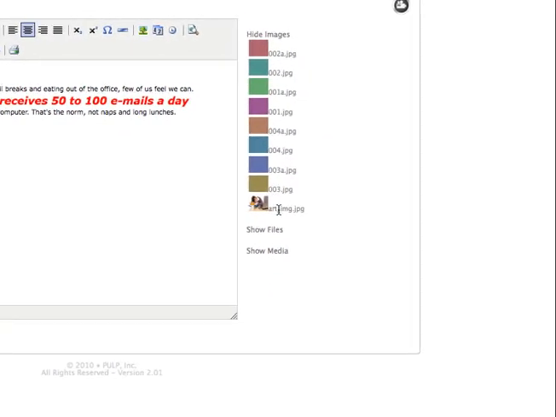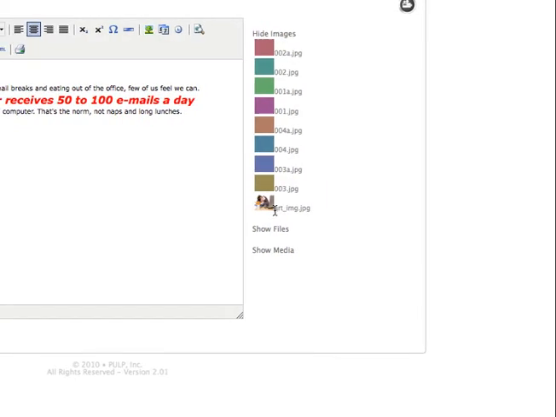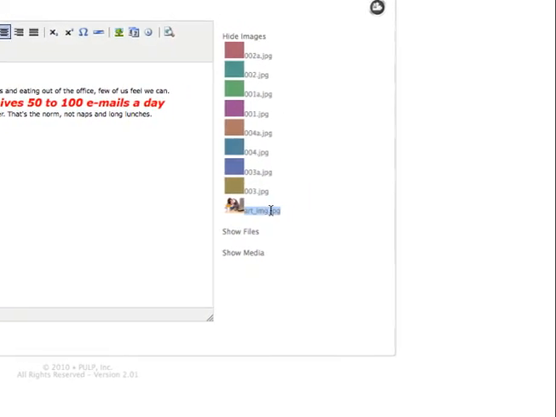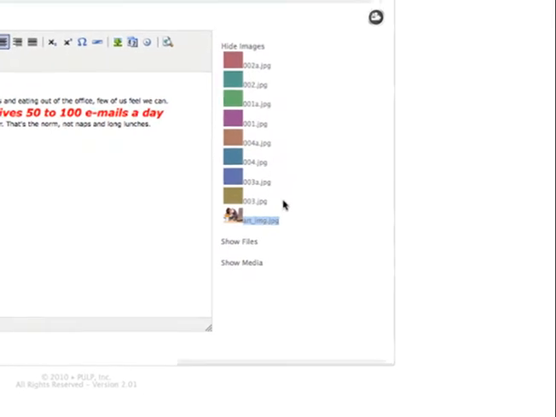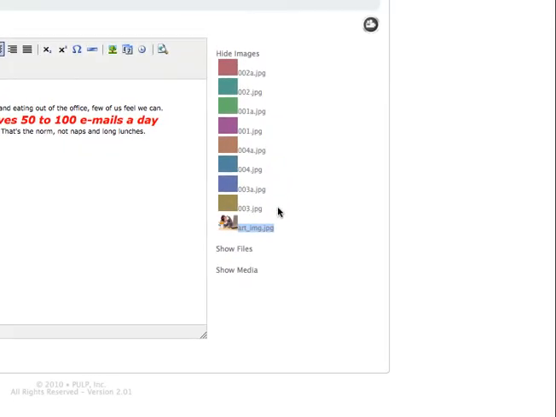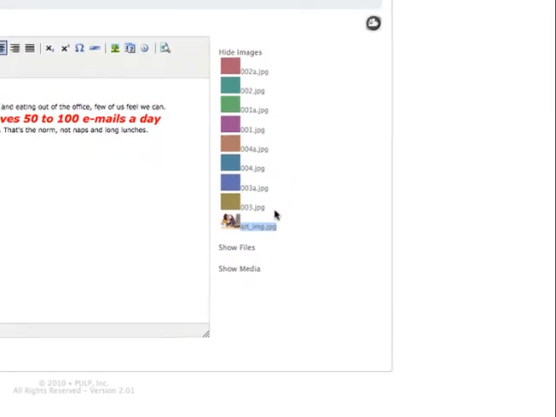So what I really need here is the file name. So I can click and drag and get the file name. You can also just triple click if you want to get the entire file name, either way. So I'm going to copy the name of that file.